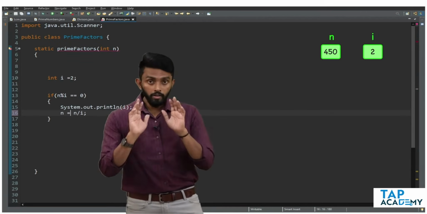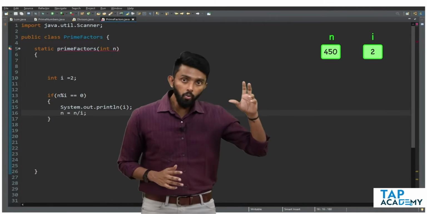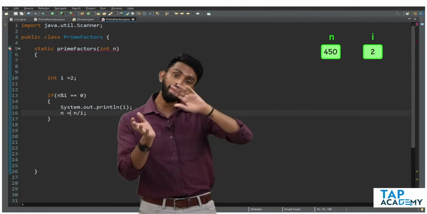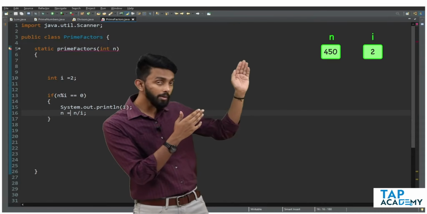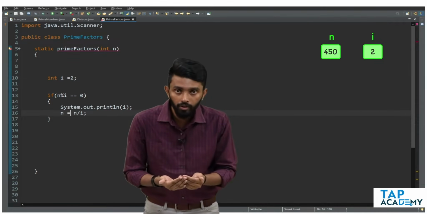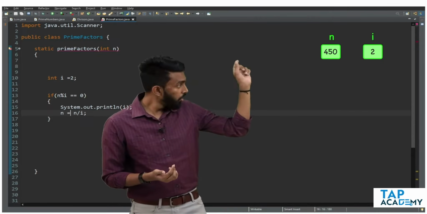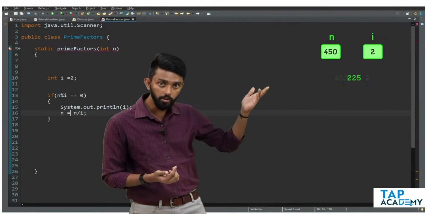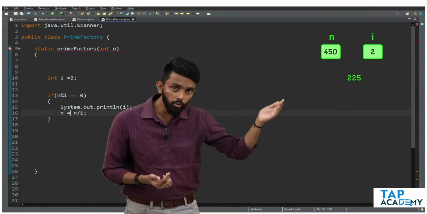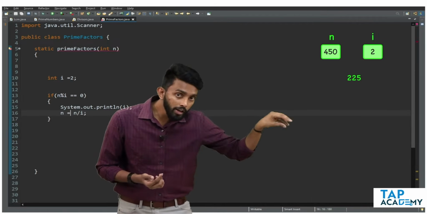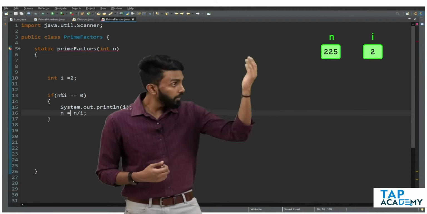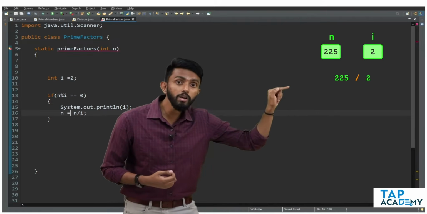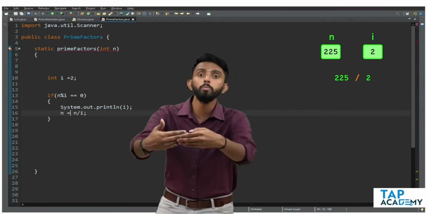I'll update that to n. Now think about it. What must happen is, the next time, you should not check with the next number. You have to check whether the same number 2 can again divide the value of n. Which means you should again take 450 divided by 2. Yes, it is divisible, and hence you have to again print 2, and that updated value 225 you have to store in n. Then again you must check if 225 can be divided by 2. Because it is not divisible by 2, only then should you move to the next number.